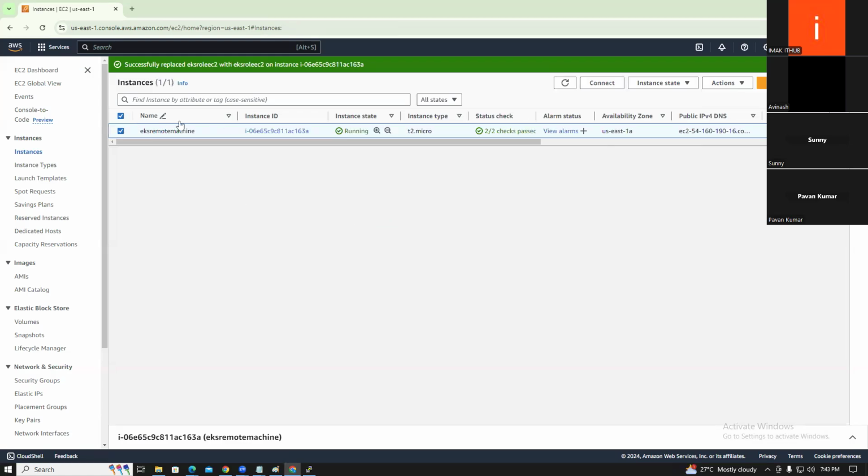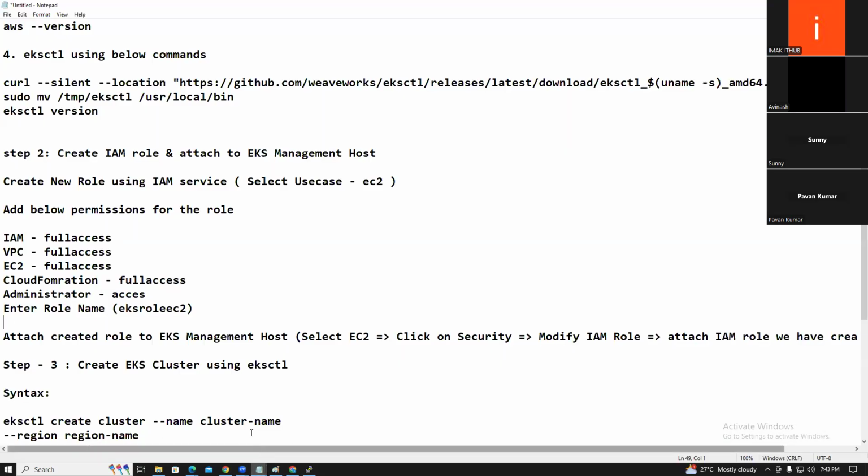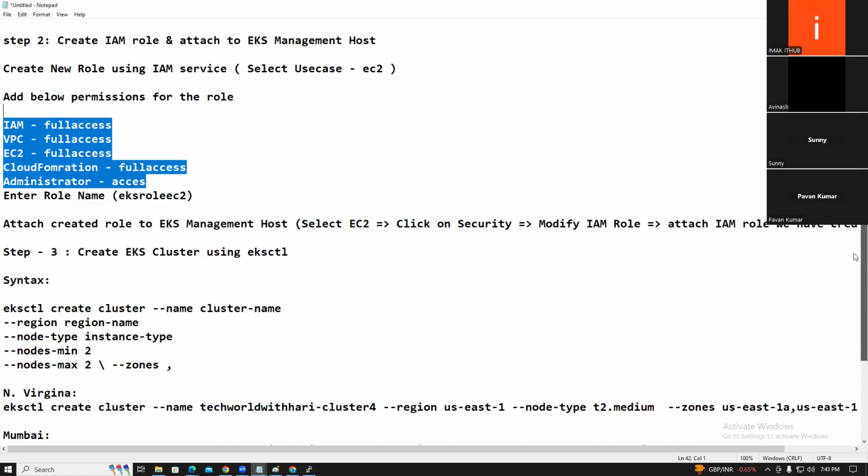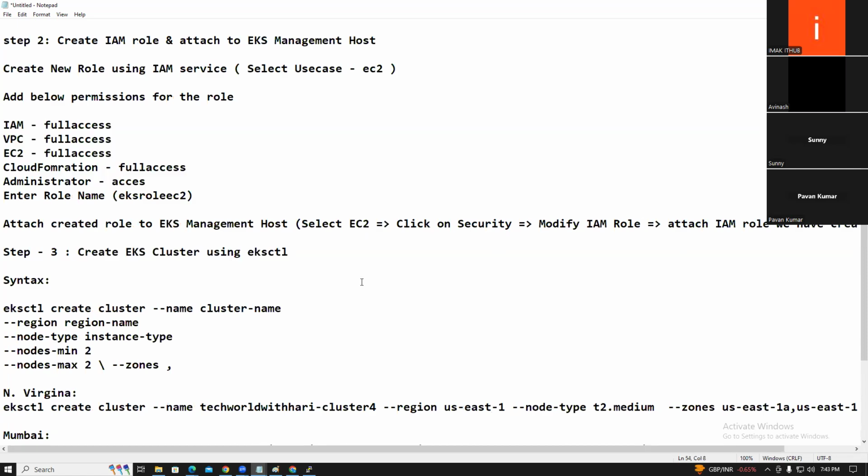Okay, this EKS remote machine has all these permissions. So what are the permissions? IAM full access, VPC full access, EC2 full access, CloudFormation full access, administrator access, right? These five policies are attached to the EC2 instance. Okay, now the second part is also done: attach the role which was created to the EKS instance. Yes. Next, create an EKS cluster using eksctl.